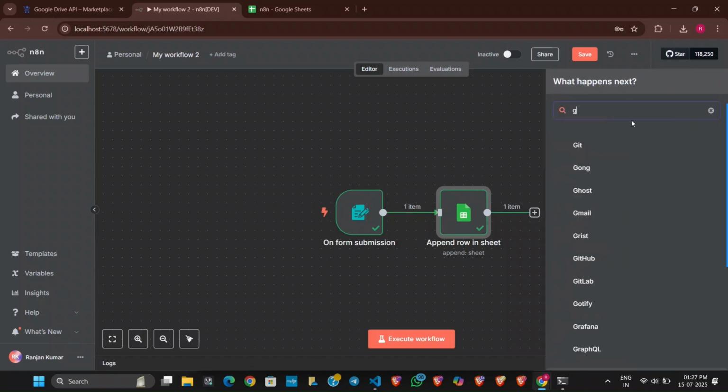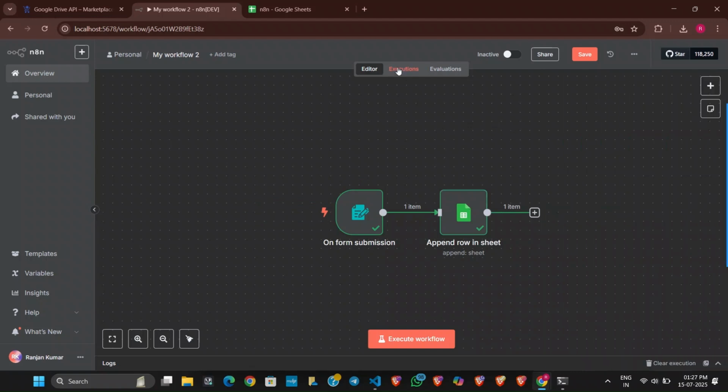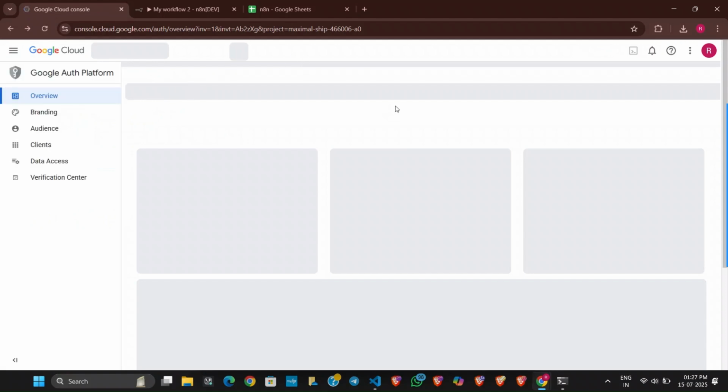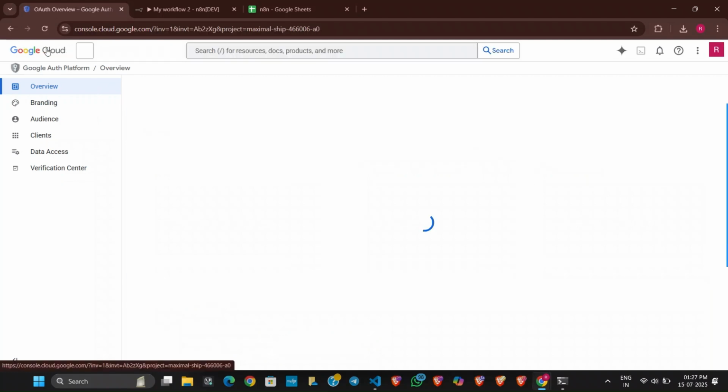Okay, now you can add any Google app you want, like Gmail or YouTube, anything. Just add the node, select the credential. You have to add the API also. It's important: to use any service from Google, first you have to add the app and enable the service. Just come here, enable the service of that app.